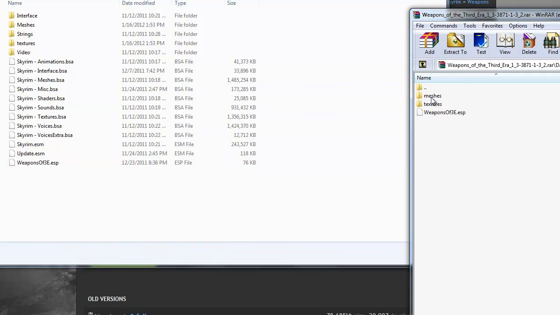Now, about these optional files. Once again, these are really easy to install, but basically they just change the textures of the weapons. As some of you might know from Oblivion and Morrowind, the glass weapons and the glass armor had this green hint to it.